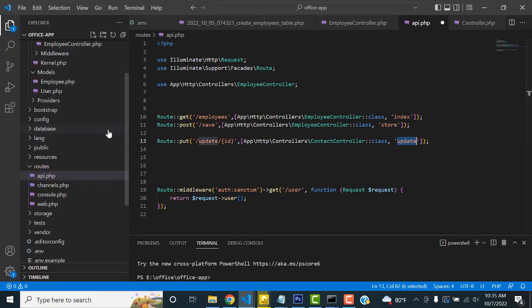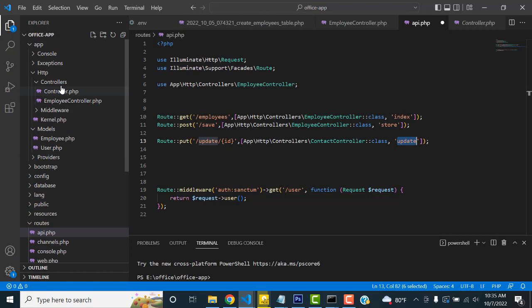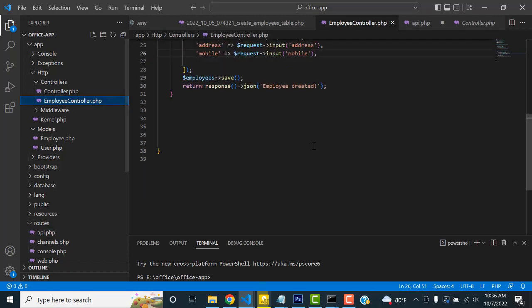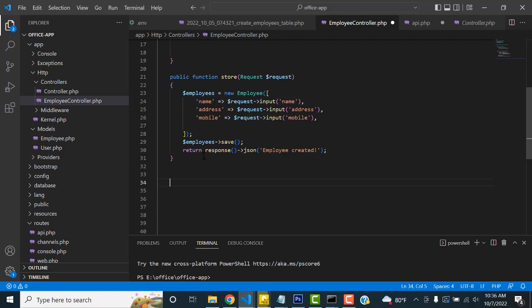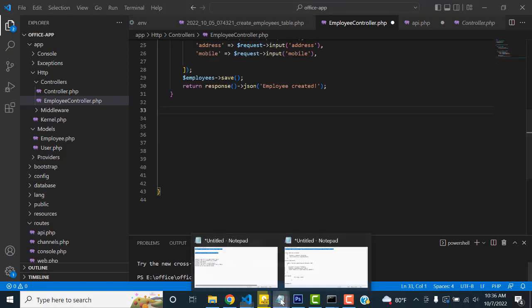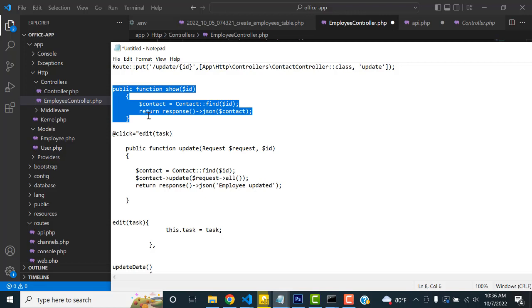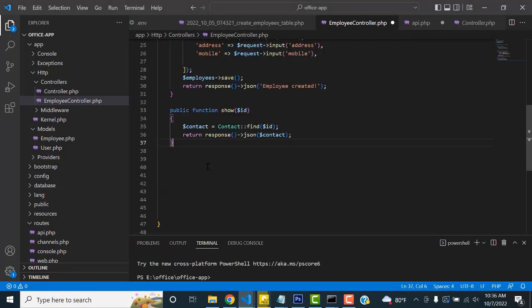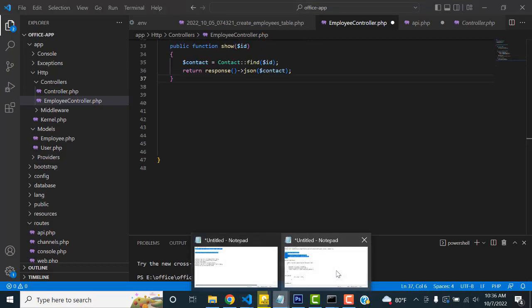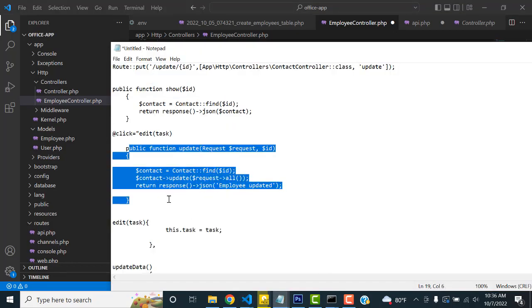So what I'm going to do is go to the employee controller, to the update action method. We have to define the methods. We have already created them and I'll explain them. We have to do these two methods. One is the show function. Don't worry, I'll explain it. The second one is the update function.